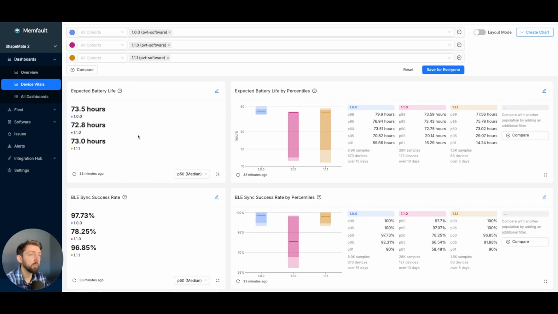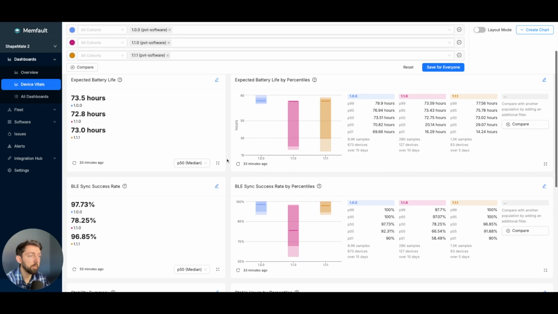So firstly, what do I see? Well, I see that battery life on my percentiles chart hasn't been fixed with this newest version. So that issue looks like it still persists. Again, though, pretty contained. It's just in my 5th percentile, but I am going to take a look.